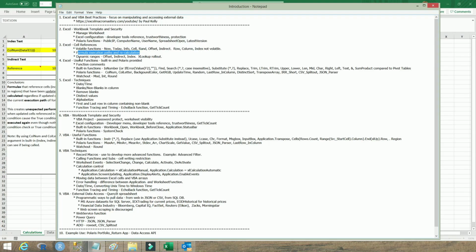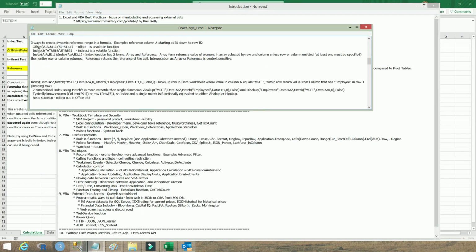Alright, next we're going to talk about dynamic ranges, how in formulas you can create dynamic ranges instead of having fixed ranges. Let's say from A1 to B15, you can alter your ranges. So the three main ways that you can have dynamic ranges in your function calls is you can either use the offset, indirect, or index. But offset and indirect are volatile functions, so you should try to avoid those as much as possible.